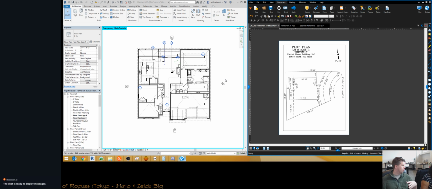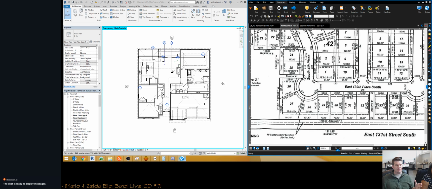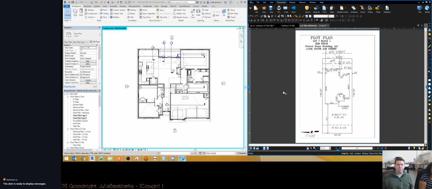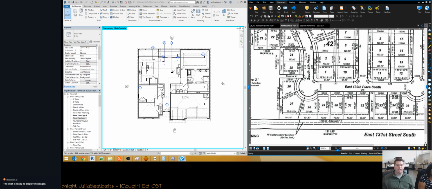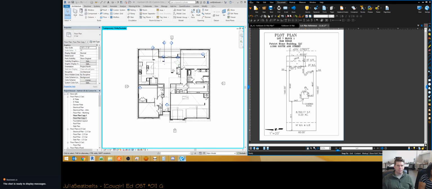Because unfortunately, these aren't drawn in a manner that makes sense for us to draw them. They're drawn in a manner for drawing the entire neighborhood. And I'll show you what I mean by that in a second. So essentially what we're trying to do is combine our floor plan and these plats to create this right here. And this is required in most cities to get a permit for construction.